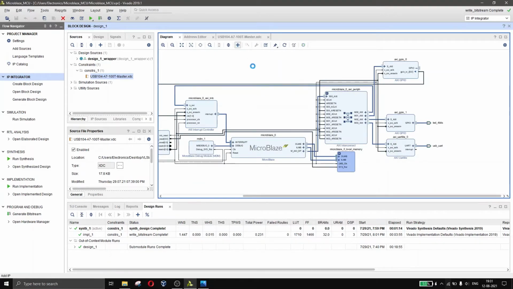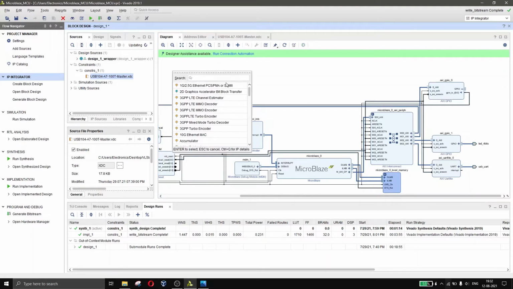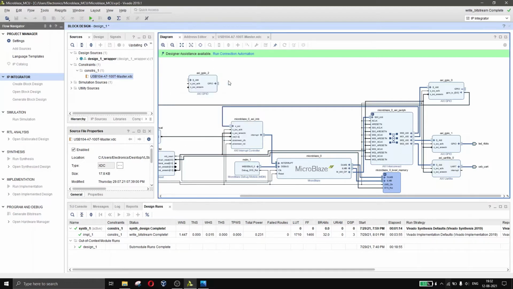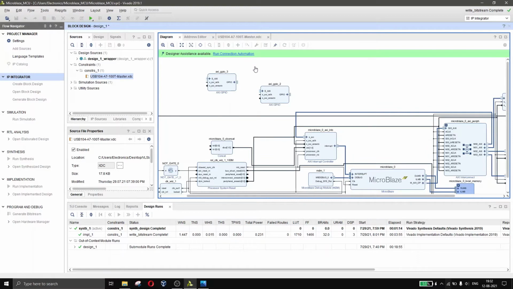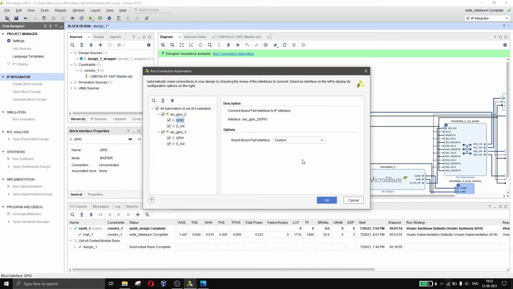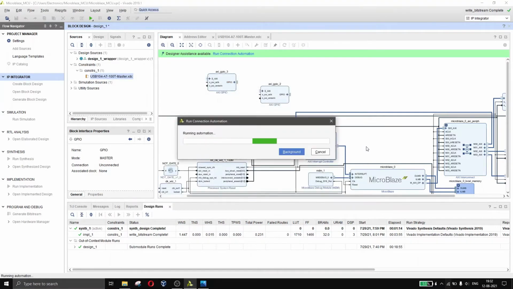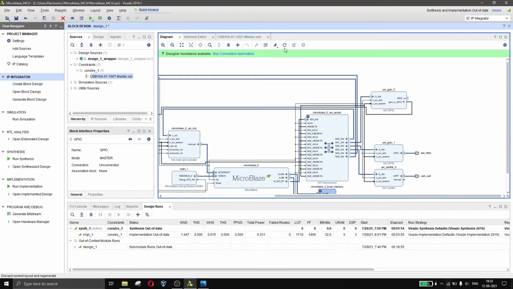Click on add IP, search for AXI GPIO. So adding IP. One is done. Then again click on this button, AXI GPIO. So now we have two GPIOs. Now click on run connection automation. If we check all of these, this one you just leave as custom, and this one also you leave as custom, or else we'll just uncheck it. Why not? Then click on OK. Now it'll run the connection automation. So yes, it is done. Now for a better view, click on regenerate layout.